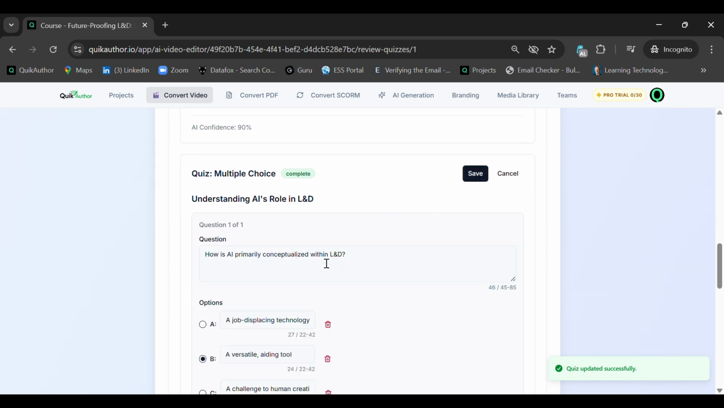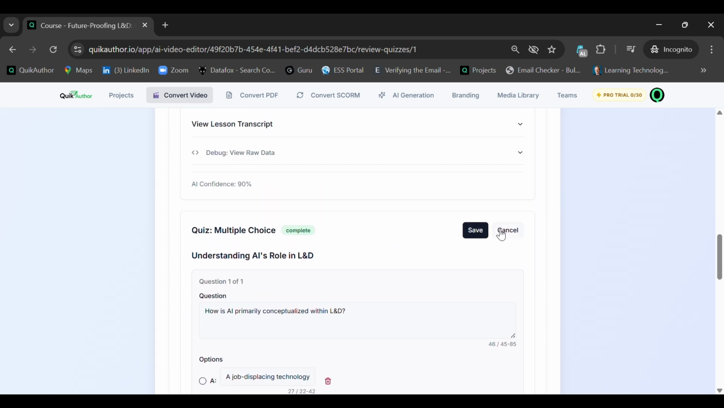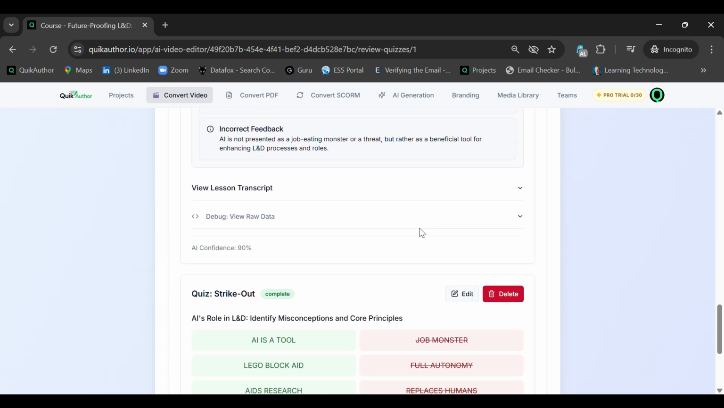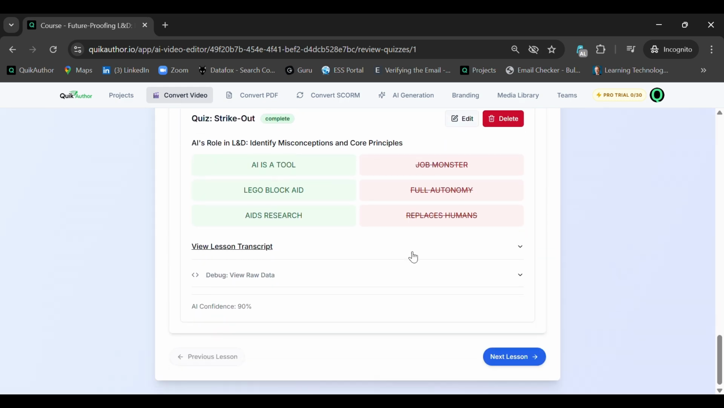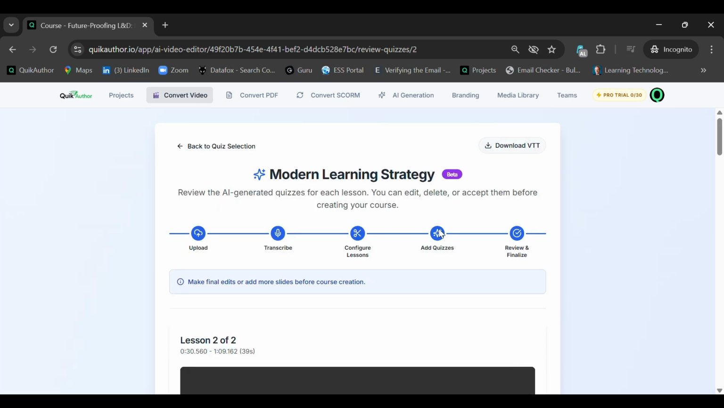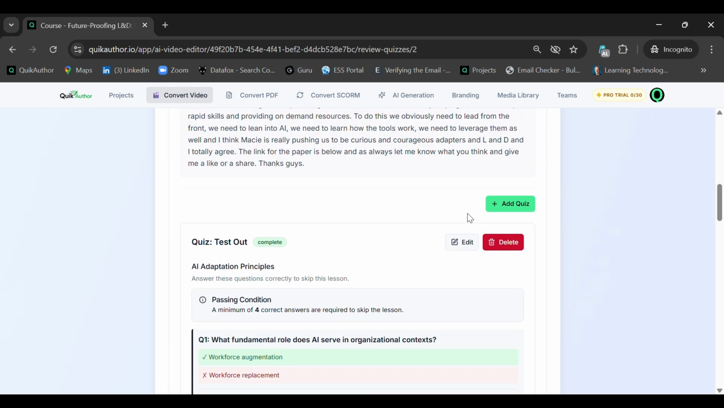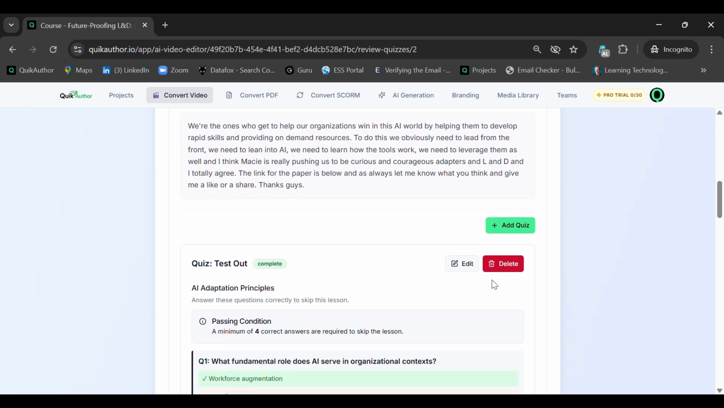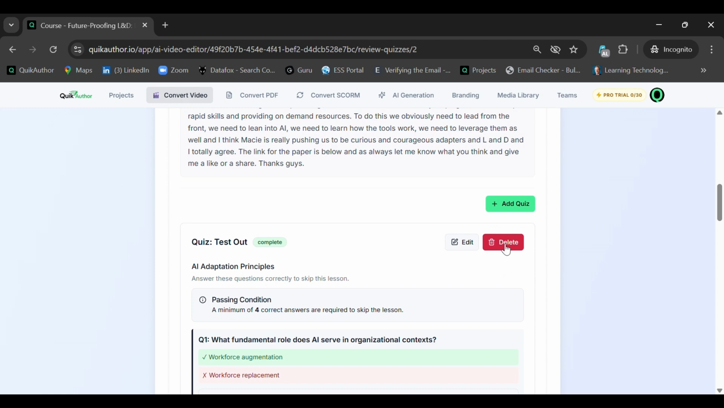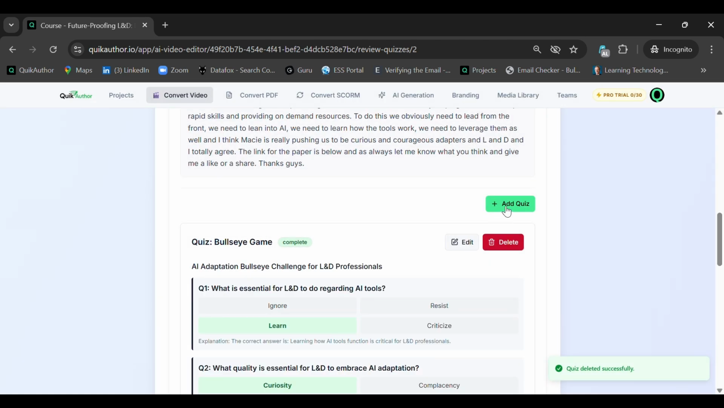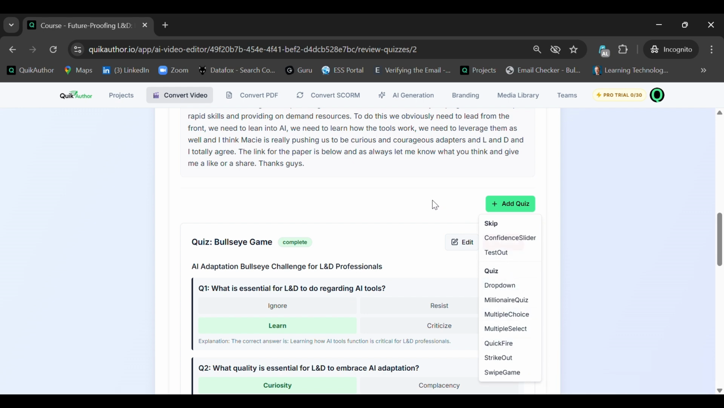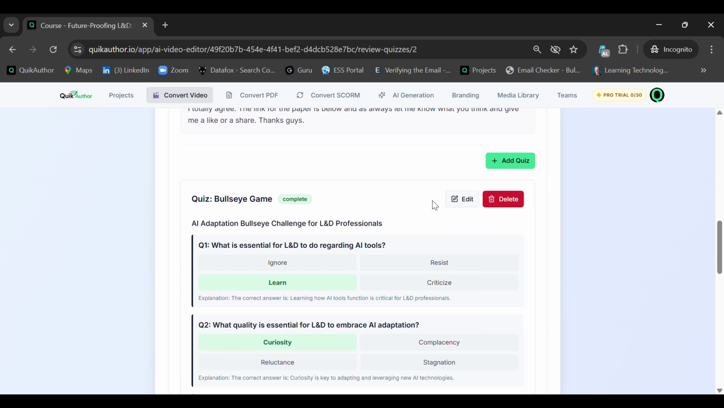If you want to make any changes to that multiple choice quiz or indeed the strikeout quiz, then I can do that. But I'm happy with what I've got, so I'm going to click to the next lesson. Here you'll see as well in the next lesson, so we have another subtitle download. You also have the ability to delete quizzes. So if I didn't want this quiz, then I could delete it. And then you can add quizzes back in as well. So if you want to add more quizzes, then that's certainly an option that you've got.